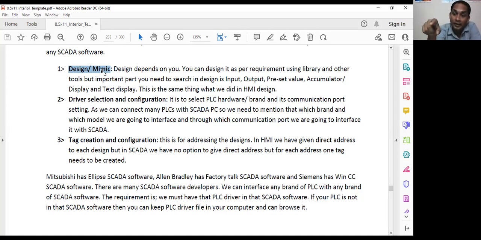After selecting these 3 drivers, you need to select the communication port, through which COM port you have connected your PLC. Suppose Mitsubishi COM port 1, Siemens 3, Allen-Bradley 2. So you can go to the driver and configure the COM port number. So this is your communication part. So first is your design, second is your driver selection and configuration, that is PLC selection and COM port configuration. Done.